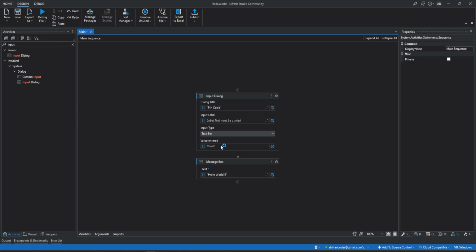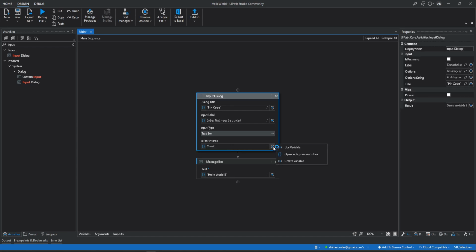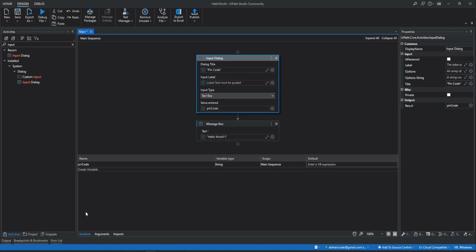For creating a variable, you can click on the plus button and create a variable. Now we have to type a variable name. We'll go with pin code, press enter. To see this variable, you can go to the variables pane just below. Now you can see there are three options, variables, arguments, imports. We'll go with variables for now. Now you can see whatever variable we created, like pin code, it's showing here.